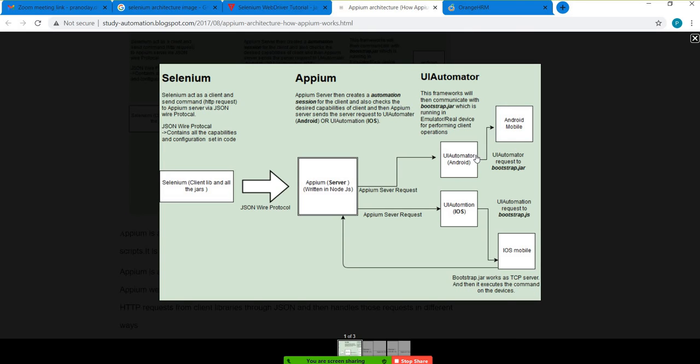Hence, whatever the advantages of these automation tools are become the advantages of Appium. Whatever disadvantages these automation tools suffer from become the disadvantages of Appium. Whatever the requirements, whether hardware or software requirements which these UI automation frameworks need, those become the hardware and software requirements and limitations for Appium as well, right? So Appium is completely bound by these automation tools.